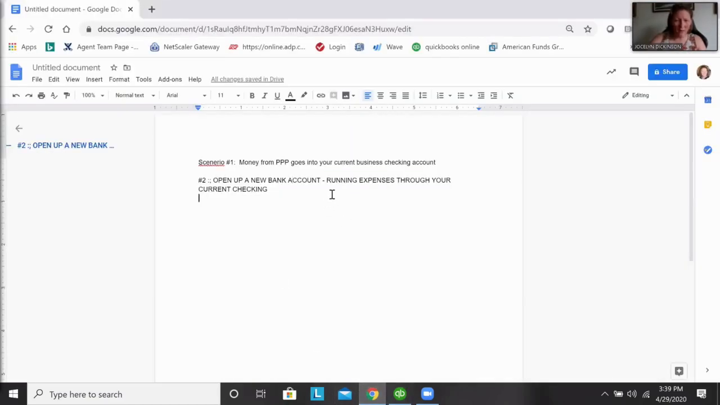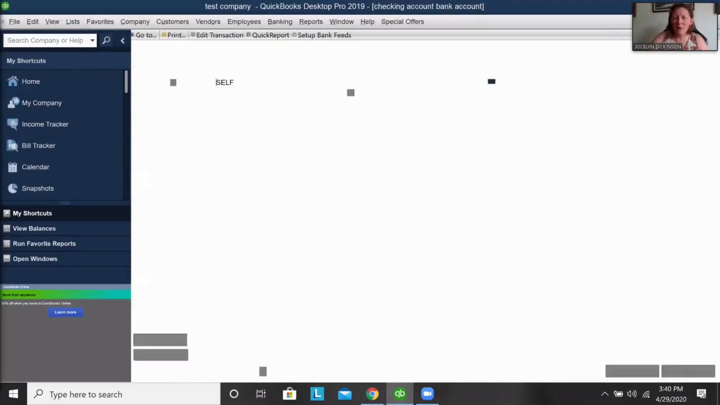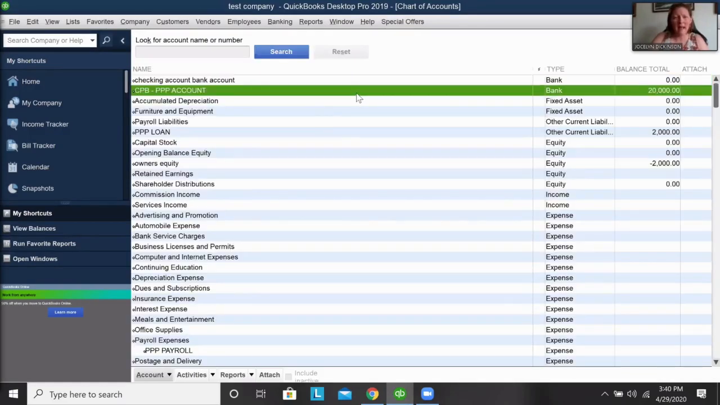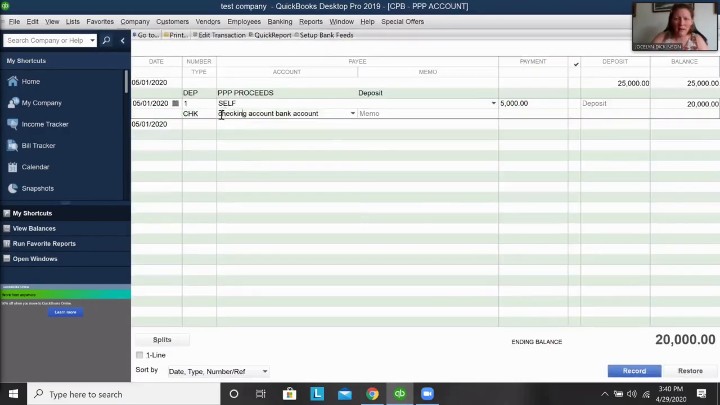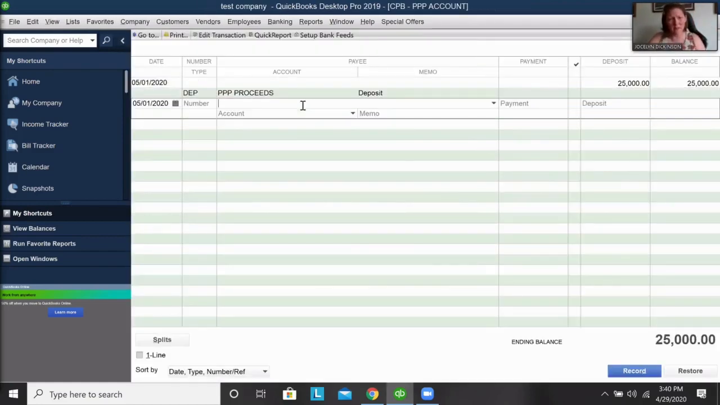You open up a new bank account and you're running your expenses through your current checking. So number 3 is you open up a new bank account and you are running all expenses through the new bank account. It's going to be fairly similar to what you did when you were running it through the regular checking, except a lot of people don't realize you are going to need to reconcile this. Any good bookkeeper will make you reconcile these things. So you're going to have statements for the 2 months, and then at that point, you're probably going to close the account.